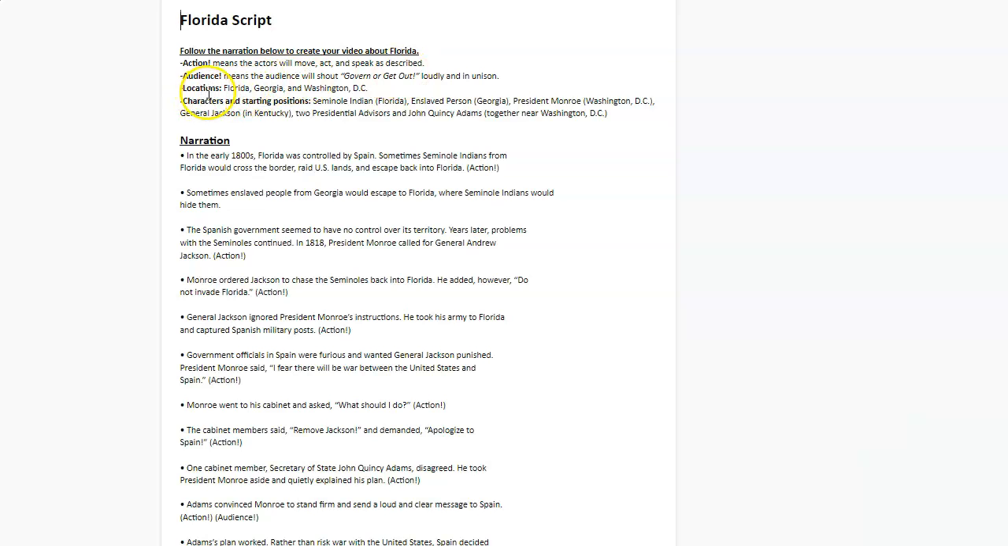These are the locations you'll be using for this particular script: Florida, Georgia, and Washington, D.C. And these are the characters that you'll need. You'll need a Seminole Indian who's in Florida, an enslaved person who's in Georgia, President Monroe in Washington, D.C., General Jackson in Kentucky, and 2 presidential advisors and John Quincy Adams there in Washington, D.C. as well. And then there is the narration and the script.